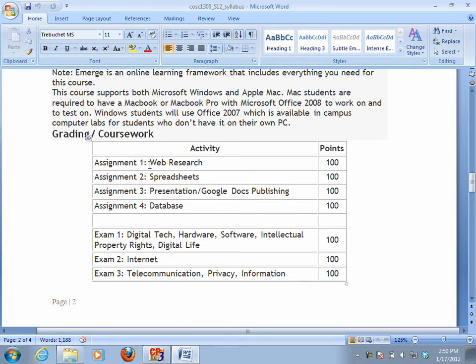Assignment 1 has to do with web research. That is, you write a little short paper, and it's a research paper. It should be a college level research paper. And you're going to do that by using Microsoft Word. You can also use OpenOffice.